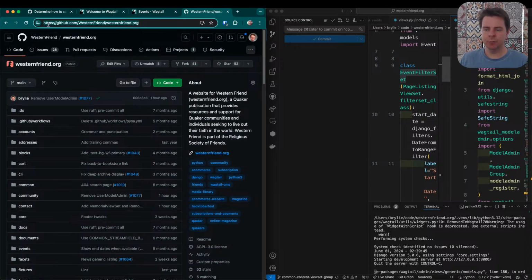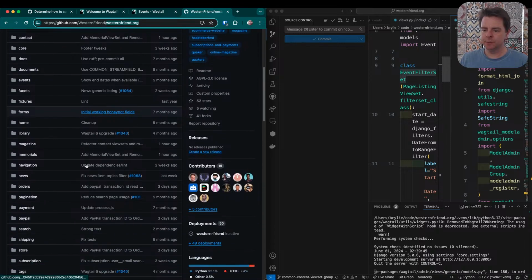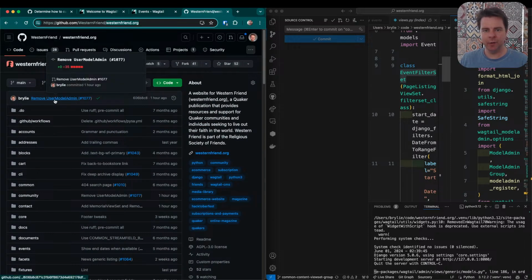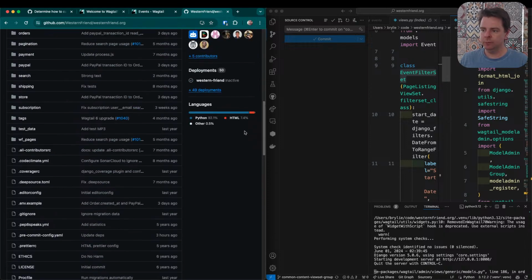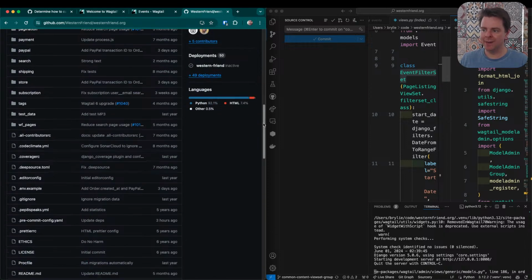The source code for this project is available on github.com under the Western Friend organization and the westernfriend.org repository. It's open source and contains many features that you might find valuable in your own projects. We're writing with Python, Django, and the Wagtail CMS.